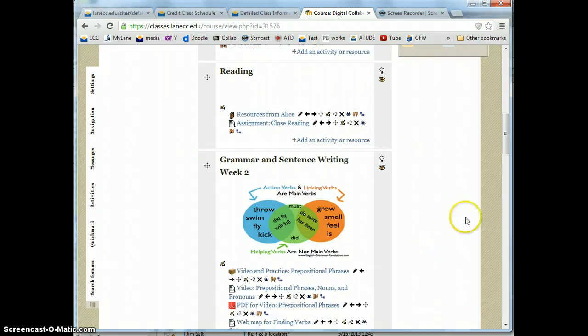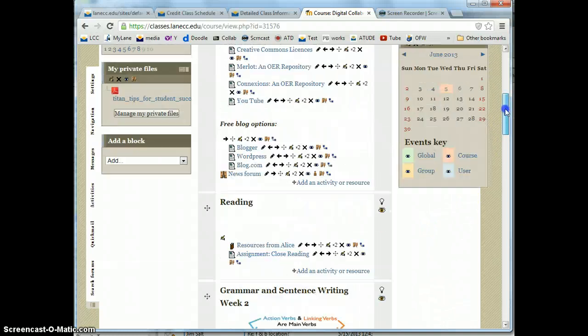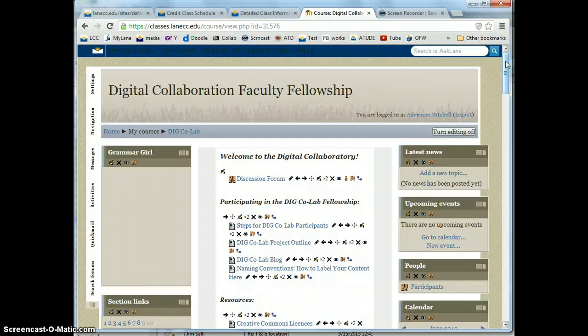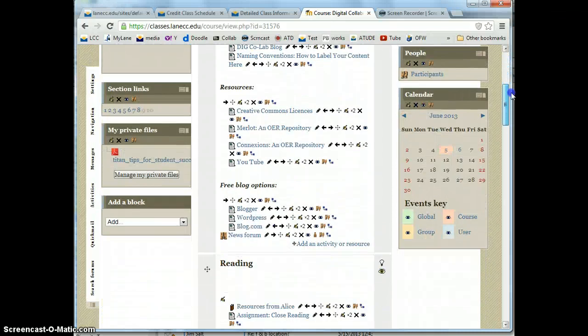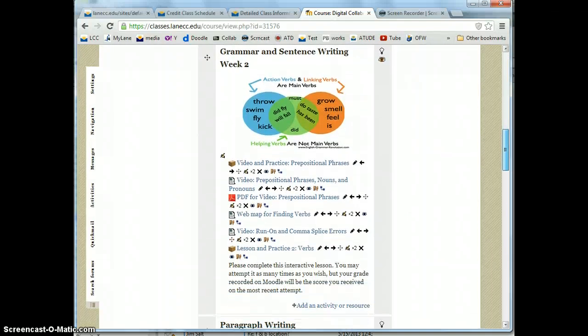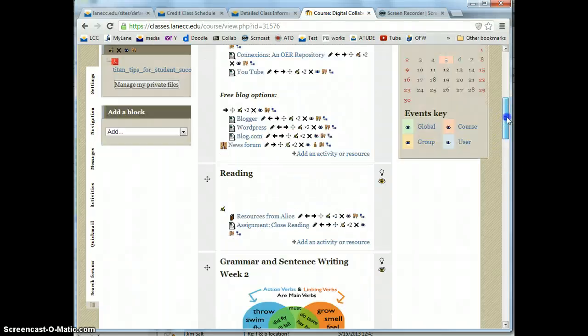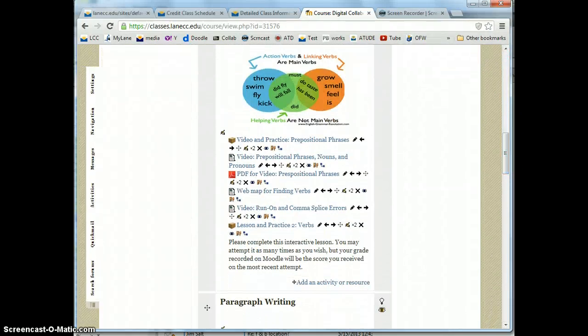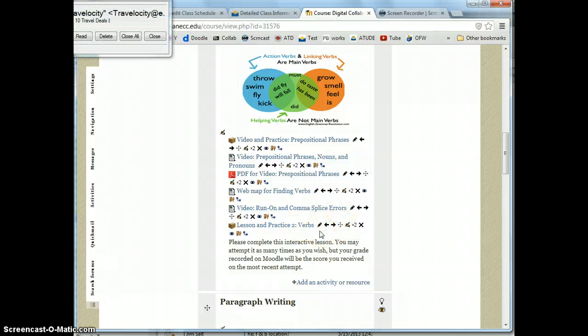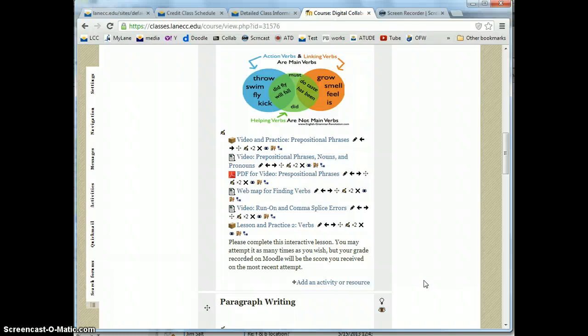So the import is now complete, so I have clicked Continue, and it takes me back to the shell. And inside the shell I can scroll down and find the new activity. Here it is. Here is my new activity that I have imported right here, the lesson and practice on verbs. And at this point I can move it, I can relocate it, I can rename it, or I can adapt it. So it's that easy to be able to import one individual activity or resource from one Moodle shell to another.